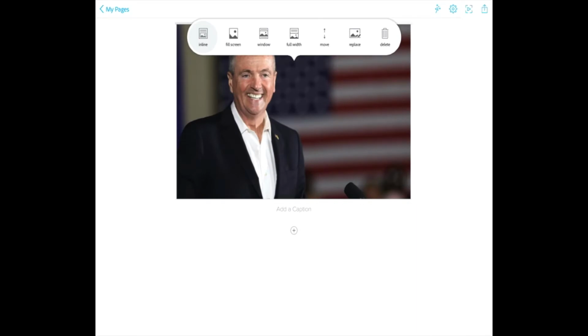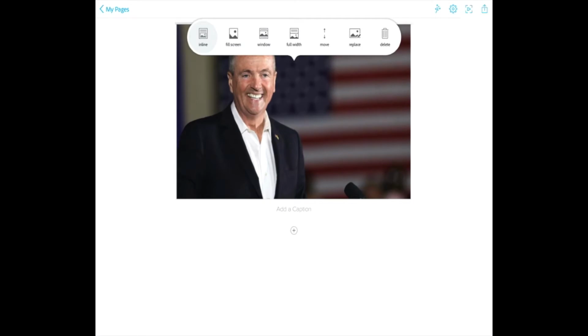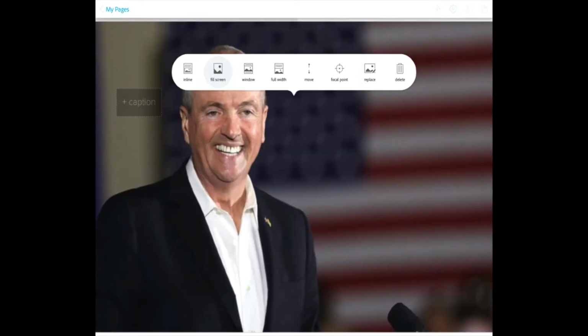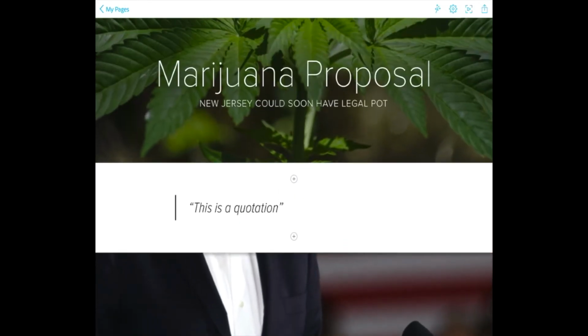Now, here's where I wanted to show you how you can play around with the photos. Photos can be inline, which is what it is right now, and you can put a simple caption underneath and type in something where it says add a caption. Or you can take that photo and put it to fill screen. If you have it fill the screen, that's what it's going to look like, and you will scroll over it when you do your presentation.